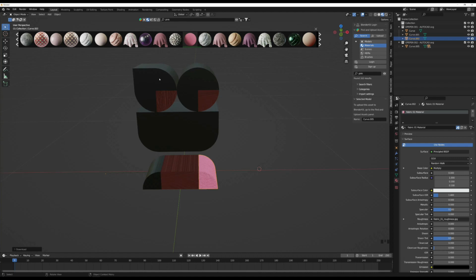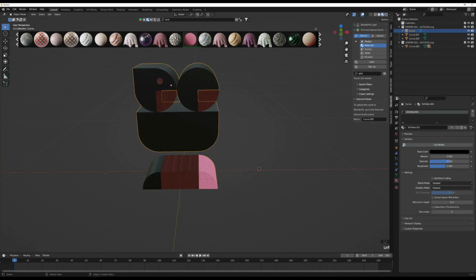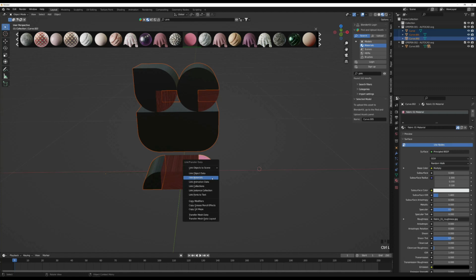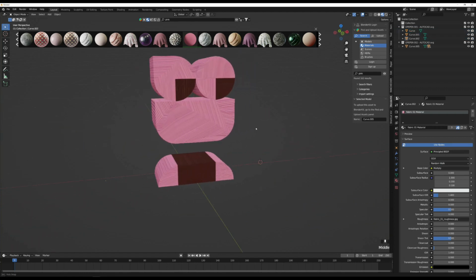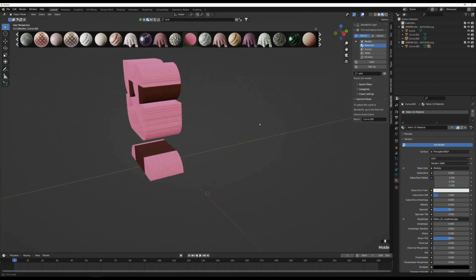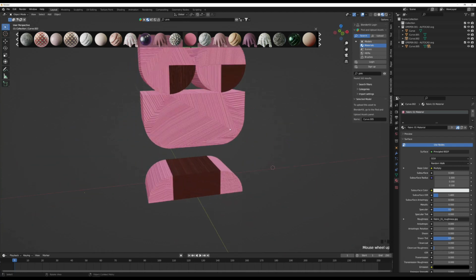And we are going to do the same. I select all the objects I want with the same material. Shift and take the last one. Ctrl L and link materials. So now our object is filled with two materials.